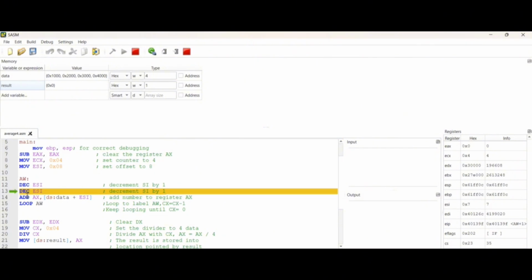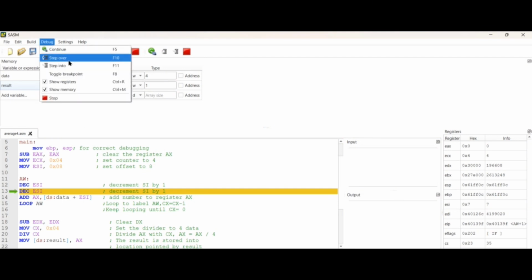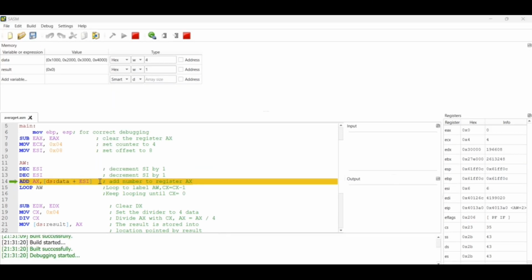Now, the second line is also DEC ESI, which is decrement SI by 1. The ESI value decreases by another 1, which changes it from 7 to 6 due to the decrement executed by this program. I click now. I have already pressed the click over, and now the ESI register has turned into 6 due to the decrement of SI by 1.